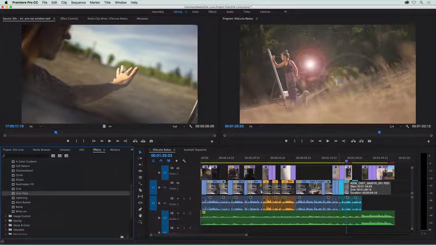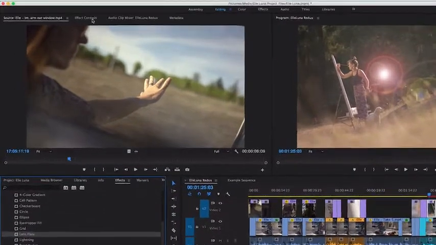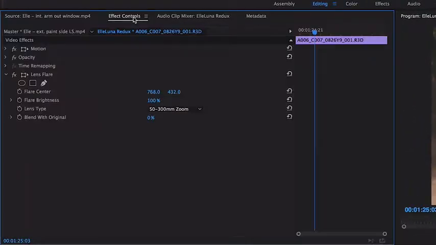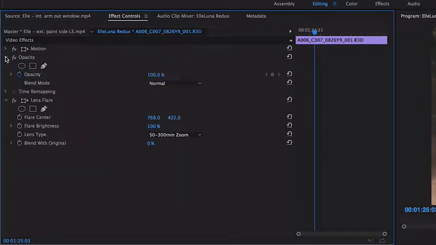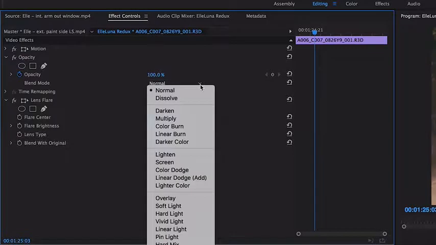Well, it looks great. It's a little too strong, and I'd like to change the position of the flare itself. We're going to need to find the Effect Controls panel to do that. It's next to the Source panel. Here you can adjust any clip or transition you have selected in the timeline. There are always some built-in effects. The motion effect, which controls scale, rotation, and position. The opacity effect, which has blend modes that Photoshop fans will love.